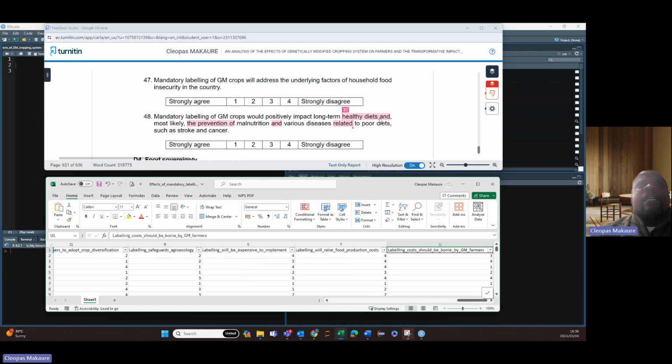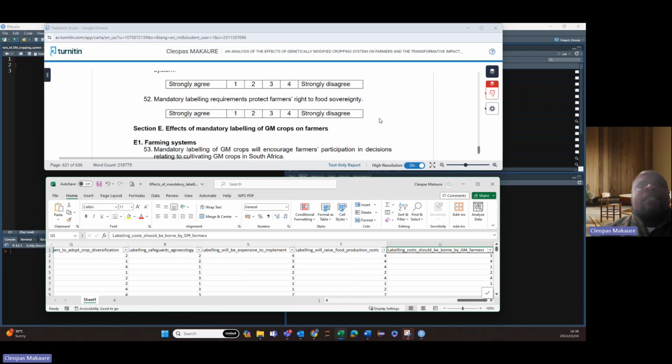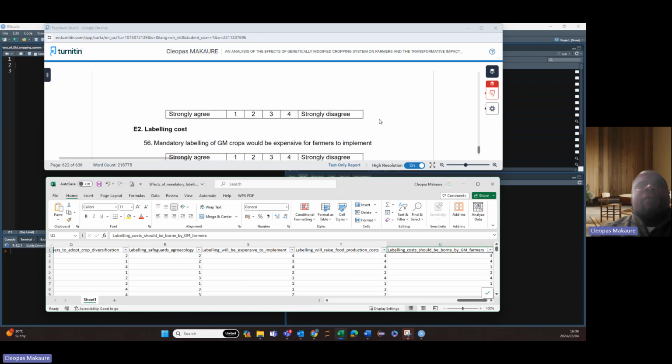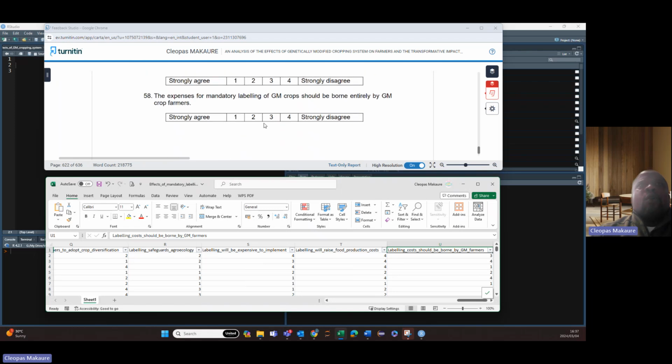The last one, which is 58. That's the last one. So the expense of mandatory labeling should be borne entirely by GM farmers. So this is the questionnaire that we are going to use for us to run. I have saved my questionnaire as the effects of mandatory labeling.